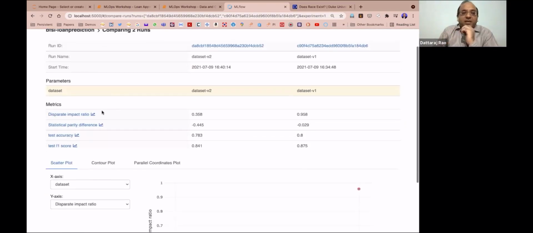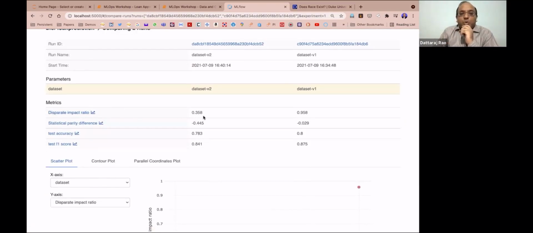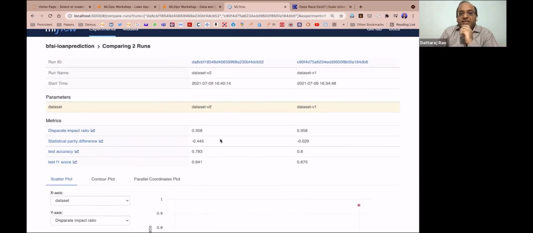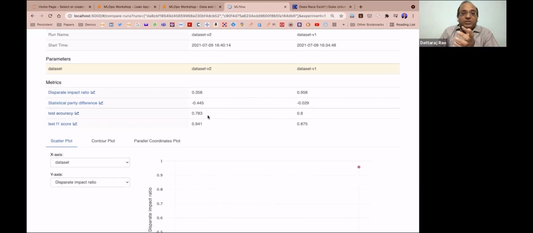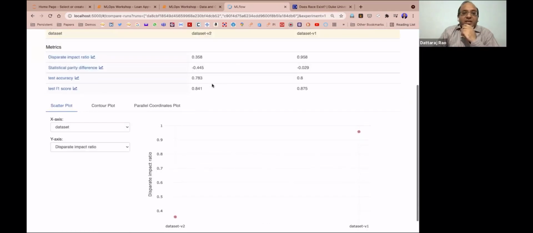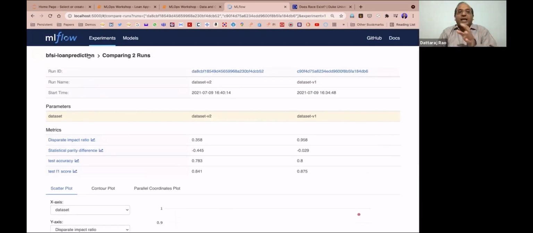Head to head, it tells me the disparate impact ratio for version 2 was 0.35, while for version 1 it was 9.5. That itself is telling you that there exists a bias in version 2. And the accuracy you can see was comparable. Though the accuracy fell in version 2, there may be a case where version 2 has a better accuracy. So this is how MLflow can help you.